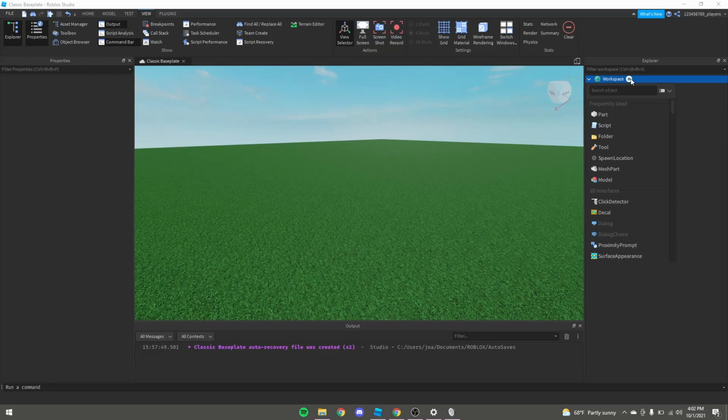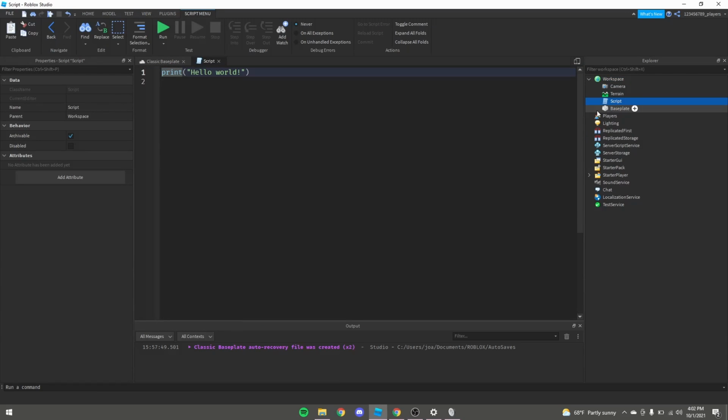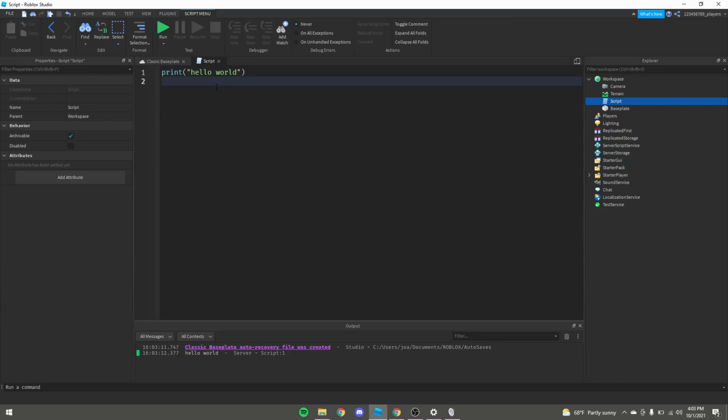So first, you're going to want to make a script. In this script, you can do whatever you want in this hello world section. It does say something, so you could basically change that to whatever you want.